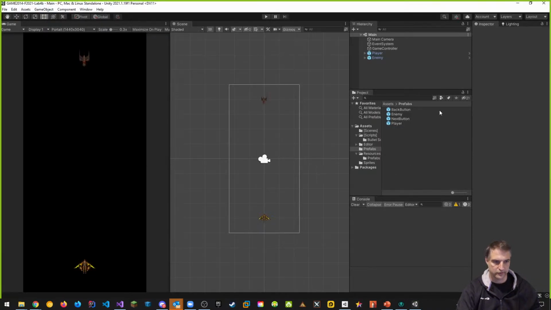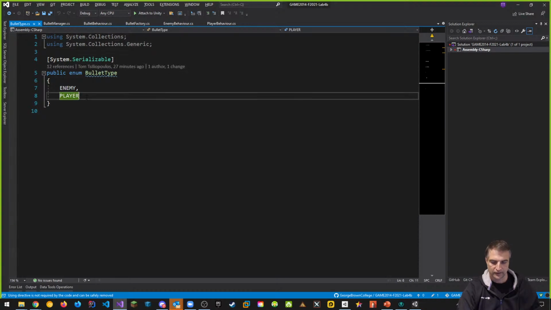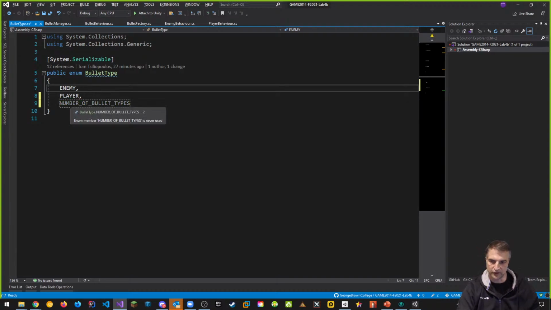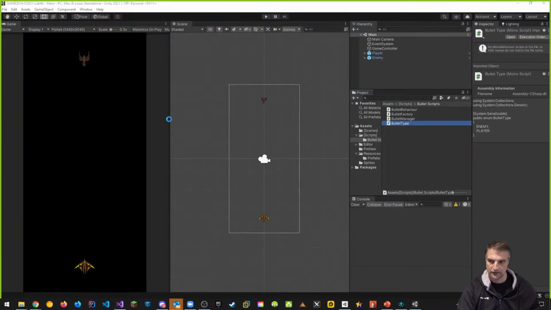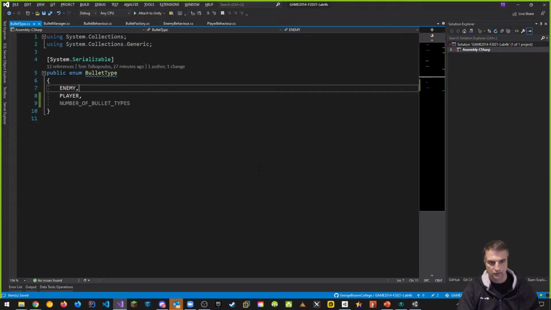All right, so what we need is inside of our scripts, and inside of our enumeration for bullets, we have BulletType. And right now we have enemy and player, but we can add number of bullet types. I know it's really ugly, but this is great because we can use number of bullet types as 2, which is what we need for our script to detect. Instead of us detecting how many of those enums we have, we can use this hack, like we've done in the past. This is not new.